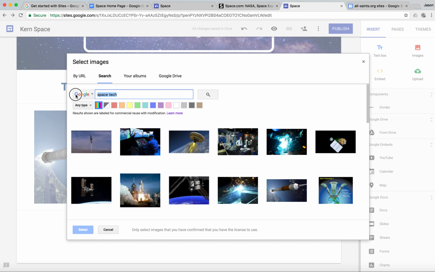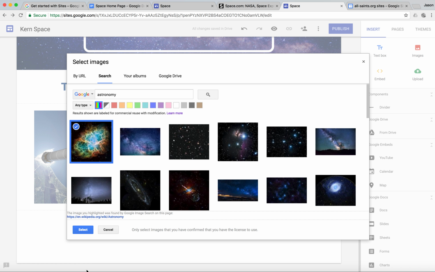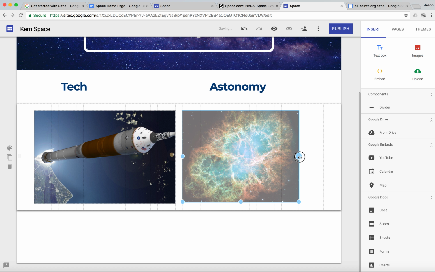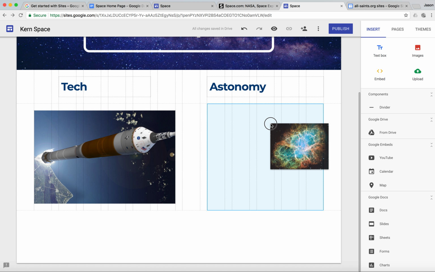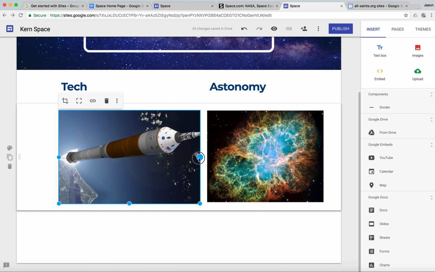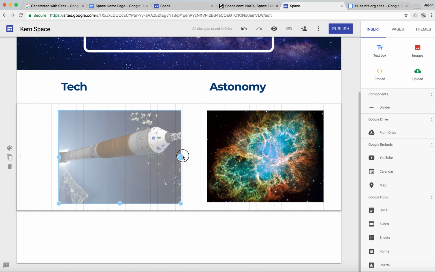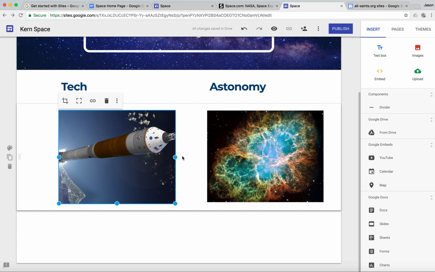And my other one is going to be astronomy. So let's search for some astronomy photos. I like that guy. So I'm going to bring that one over. And this is when I can really play with moving it in my grid and really figuring out what I like. So you can continue to play with this. It kind of snaps to your grid. So I'm going to go with, I think that.